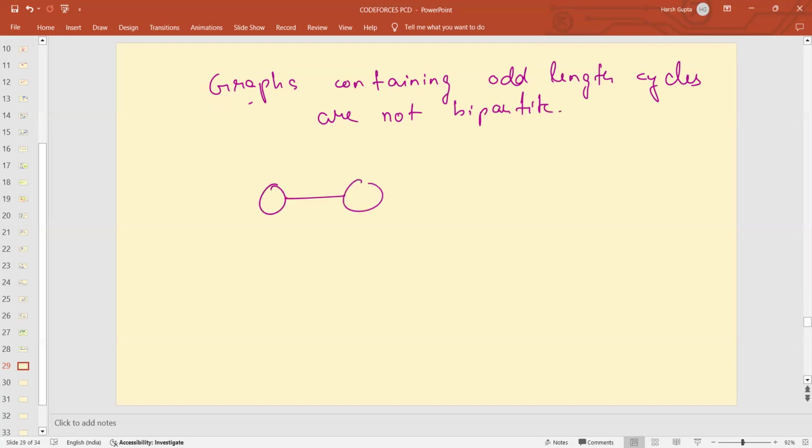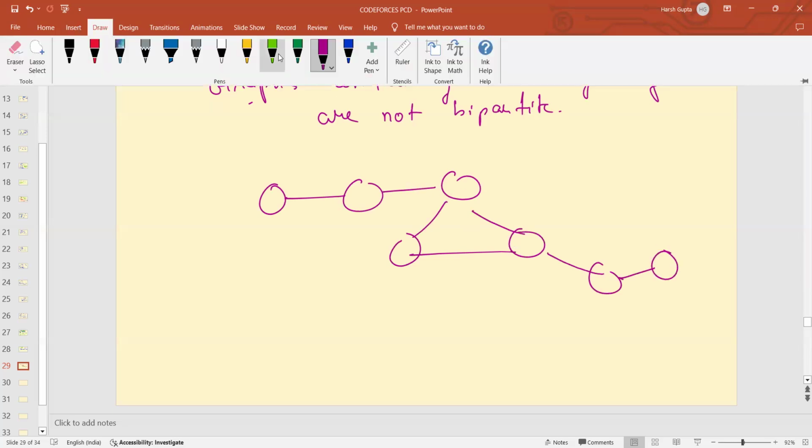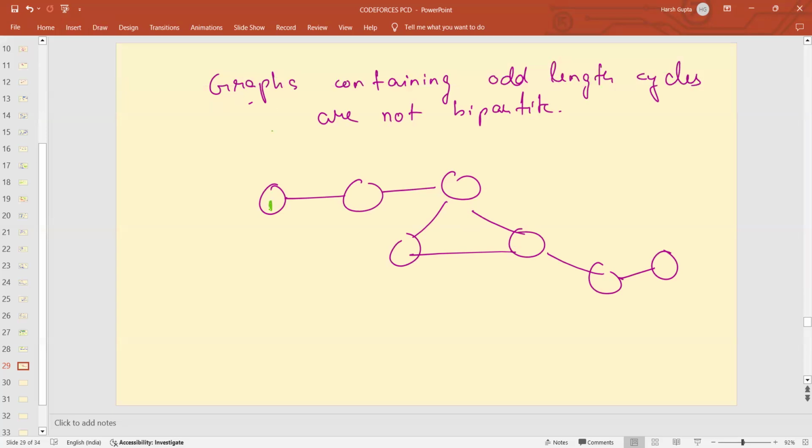Like for example, if I have a graph something like this, and now if I just try to fill this graph with two colors, so let's suppose I fill it with one, and I want that adjacent nodes should not have the same color. So I will fill this with two, I will fill this with one, I will fill this with two. Now I don't have an option for this particular node. I have to choose some third color, three, such that these adjacent nodes do not have the same color. So in case of odd length cycles, that is, the length is 3, I can't do it, so these graphs are not bipartite.